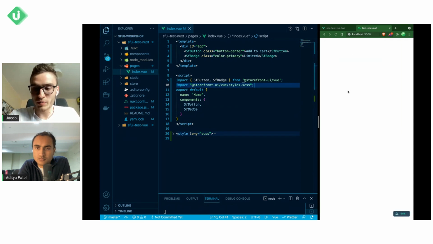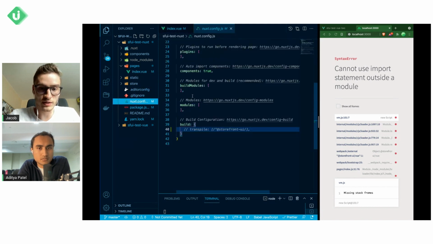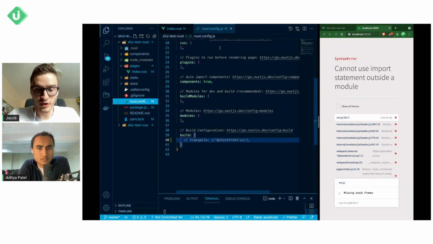And when we reload the page, when the Nuxt project starts, we will see an error. The error is because we are trying to import components from this library without actually compiling it. So how do we make it compile and transpile? In the nuxt.config.js file, you have this property build. And inside here, we will add this rule to transpile the Storefront UI library.